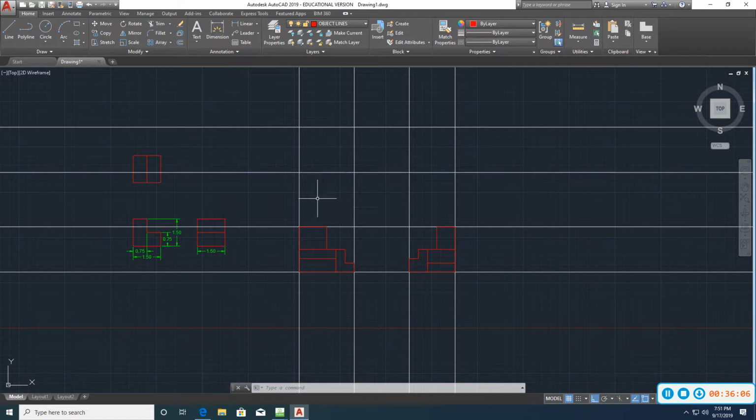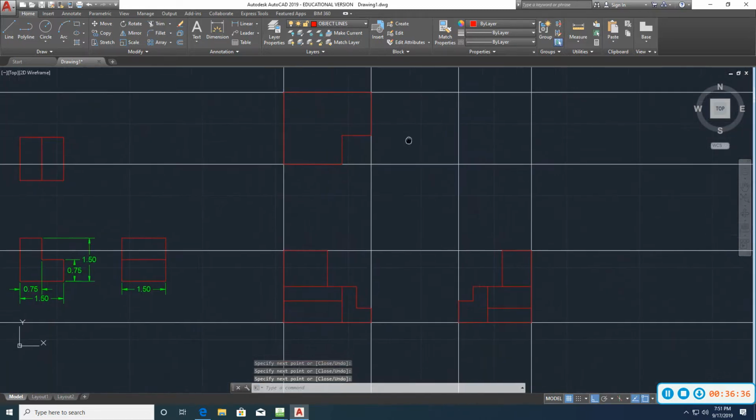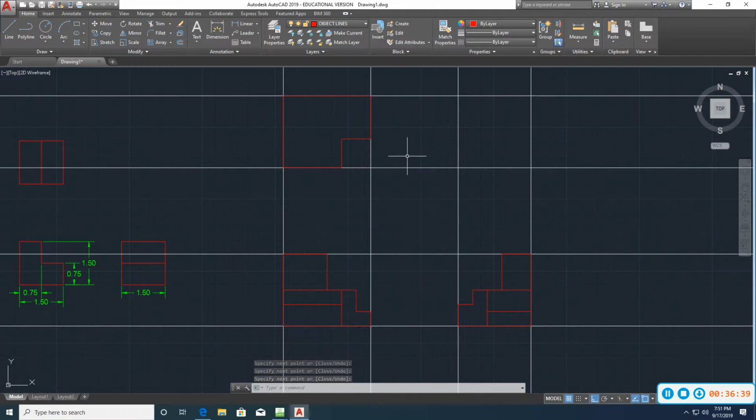Alright, so type in L. We're going to click here. And I'm going to come over 2. And then I'm going to go up 1. And then I'm going to go 1 again this way. And then I'm just going to box it in the rest of the way. Right click, enter. So this is what I have. That's what I have so far.